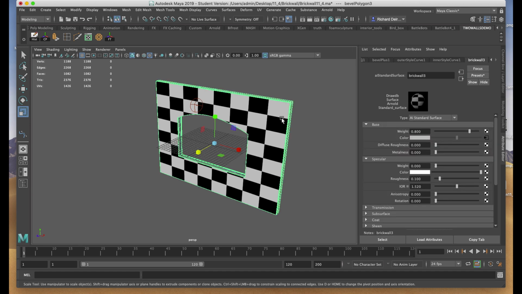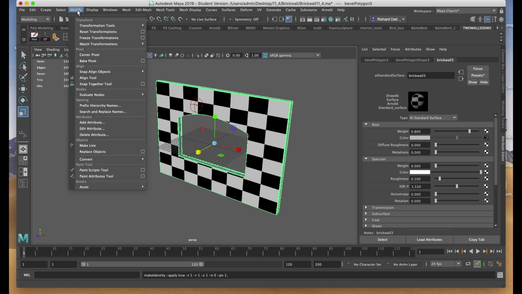Selecting the geometry, I'll delete by type history, center the pivot, and I'm clicking on Freeze Transforms. If any of these don't appear on your shelf, you can get them up here at the top. Freeze Transforms under Modify, Freeze Transform, as well as Center Pivot.